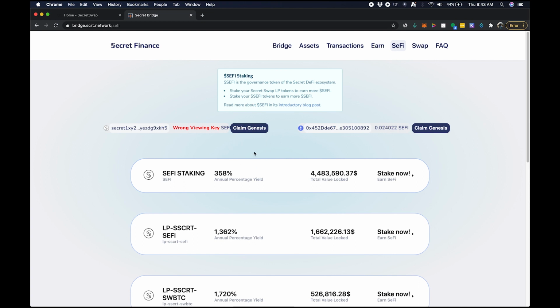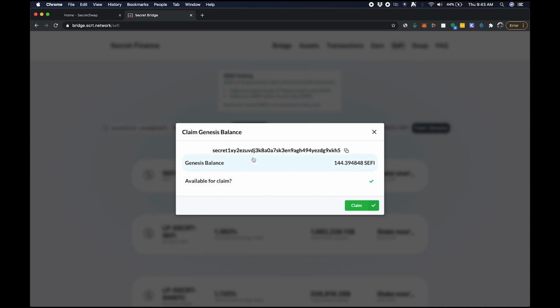So to claim your tokens, you're going to click this Claim Genesis button here. I'm seeing that I have 144 SEFI tokens available to claim, and there's a check mark there. So they're available. I can claim them. If you've created that key and you have a 0 SEFI here, you may not have been eligible for the airdrop, or you may have missed the snapshot date. If you came in late, 3 days before the airdrop, you might not have made the snapshot.